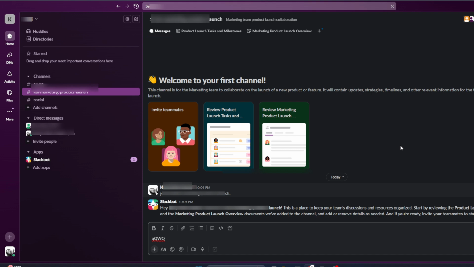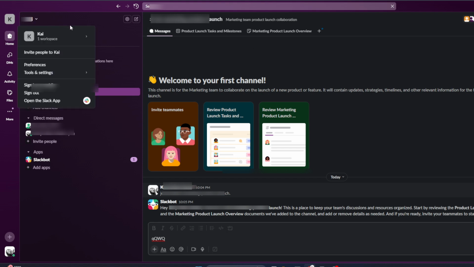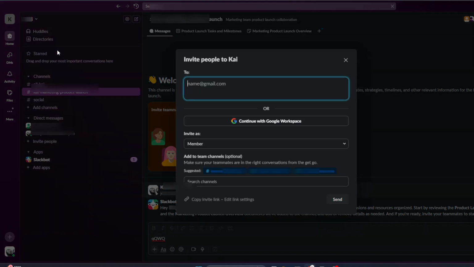First, open your Slack application and you'll want to focus your attention on the sidebar to the left. There you should see an option that says Invite People. Go ahead and click on that. This is the entry point to adding any new members to your Slack workspace. This step is incredibly straightforward but vital because it sets the stage for everything that follows.